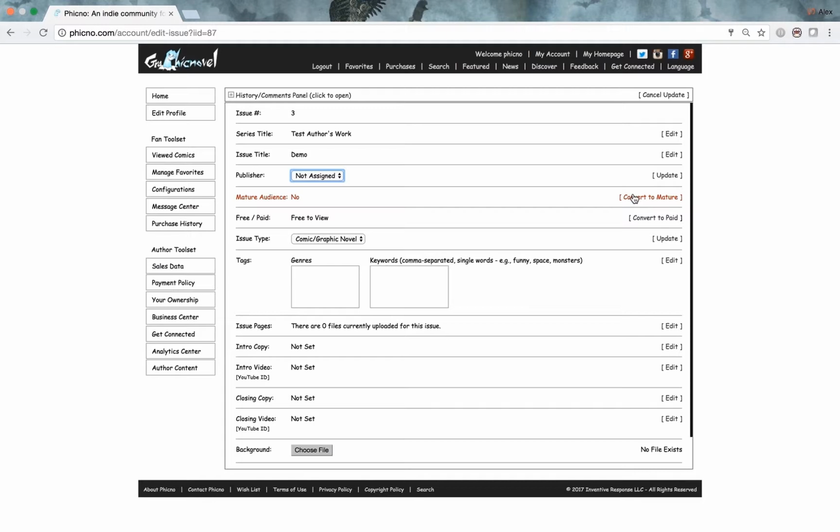This is where you convert to a mature audience. I haven't shown you this, but I will quickly show you that later. But this basically handles the situation of mature content being covered by a semi-transparent window and making a user click that they are over 18 to view.